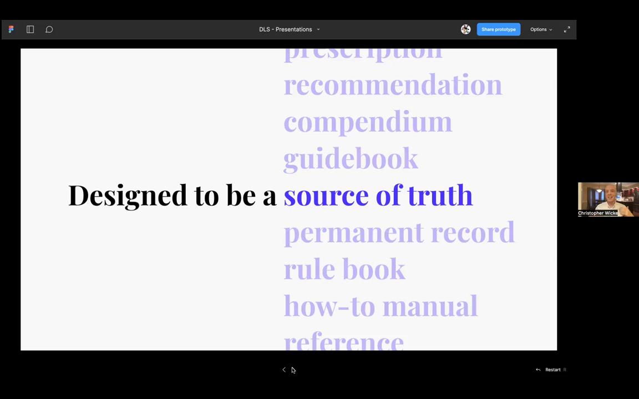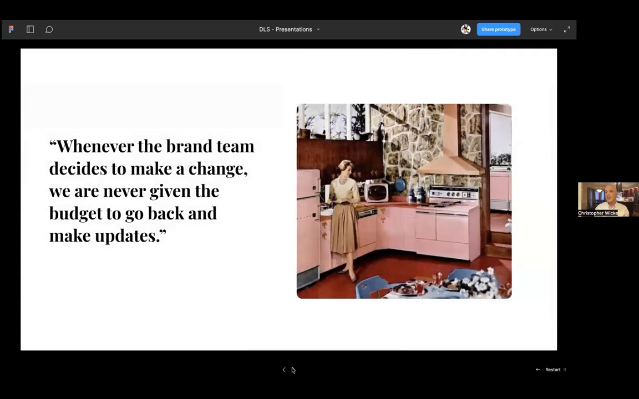I think we know that to not, in fact, be true, that really there needs to be a lot of maintenance around the design system, especially as patterns and brand and other elements that contribute to the design system change over time. So one of the comments that we heard from folks that we interviewed was, whenever the brand team decides to make even the most minor of change, could be swapping a color, changing a font, we're never given the budget to go back and make updates.